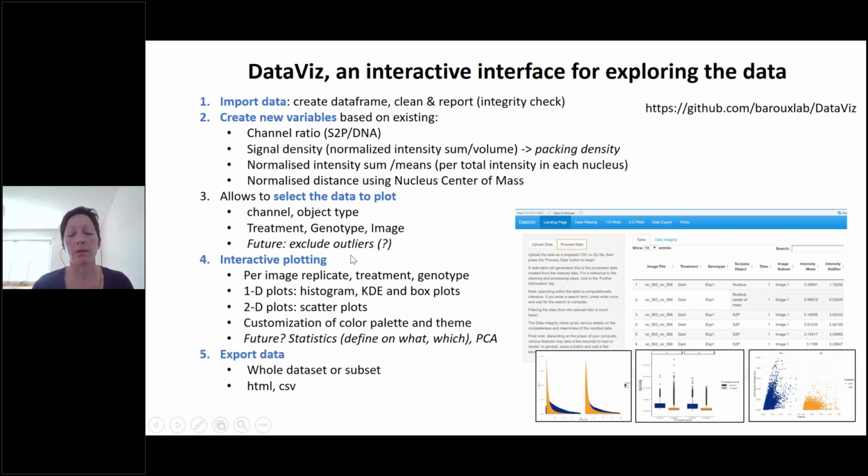Once you have selected the data that you would like to plot, there is an interface based on R-Shiny, which allows you to plot interactively. You can choose in pull-down menus which variable you want to plot. All the variables I presented in the previous slides are going to come in a pull-down menu. Then you can choose if you want to plot per image replicate, so you would have one graph per image replicate, or you want to pool all the images belonging to one treatment and have an average plot, or you can pool per genotype.